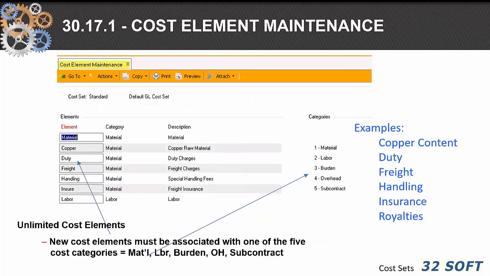So as we saw, this 30.17.1 is where you define those cost elements.